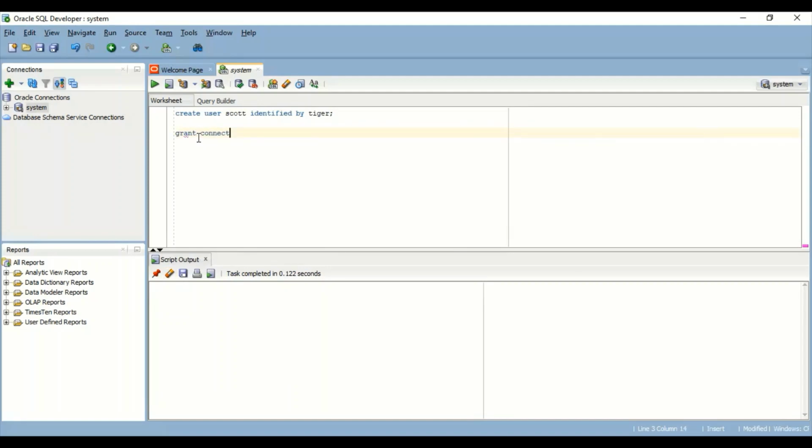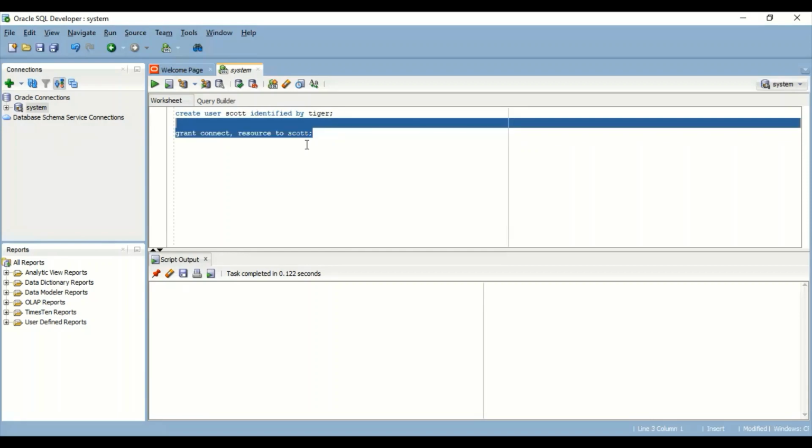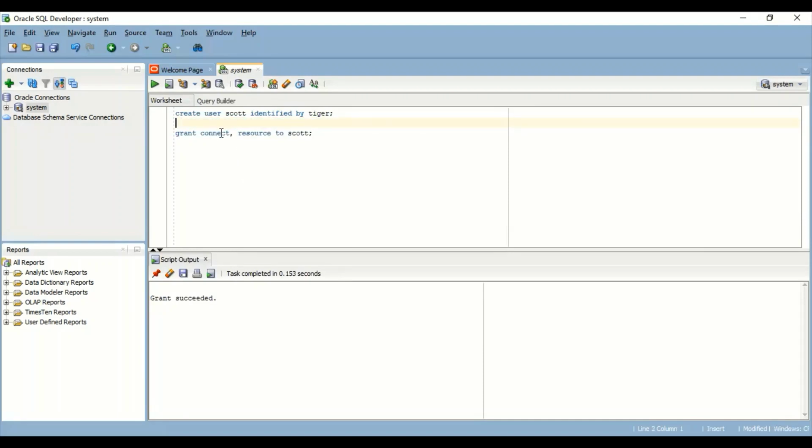Grant connect, comma, resource to Scott. So now the system user is trying to give some privileges to Scott so that he can connect to the database and do some operations. Execute it. Grant succeeded. So the user got created, the username is Scott, and we have given some privileges to the user Scott.